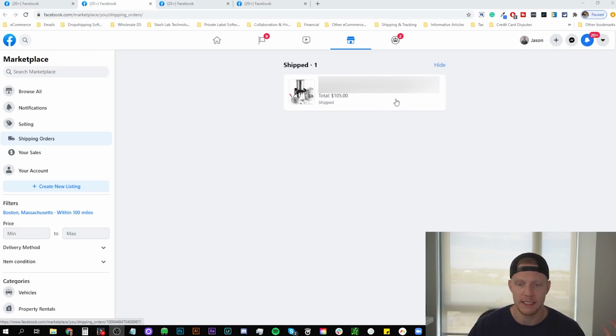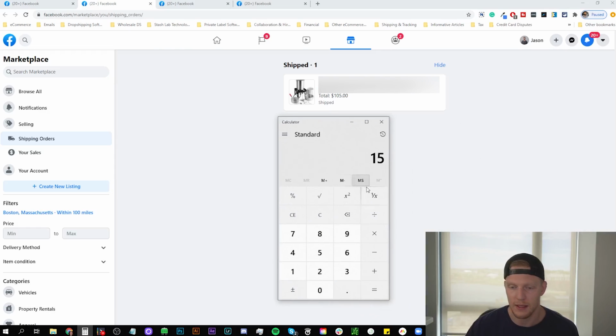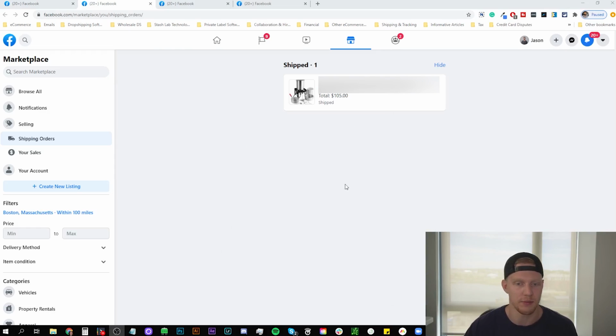So this is it. I sold it for $105. I bought it for $90 at my supplier. I made a $15 profit, which was around, I think, a 13% profit margin. If we do 15 divided by 105, yeah, it's 14.2%. So it's not a bad profit margin, but I've heard of people making way, way more, like 40%, 50% margins, because this is such an untapped market.